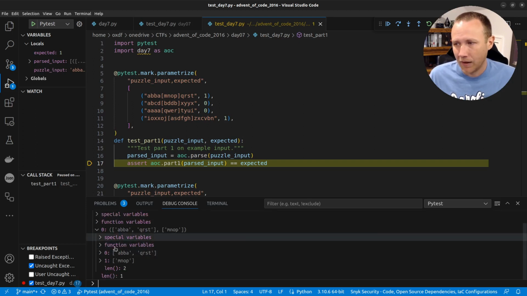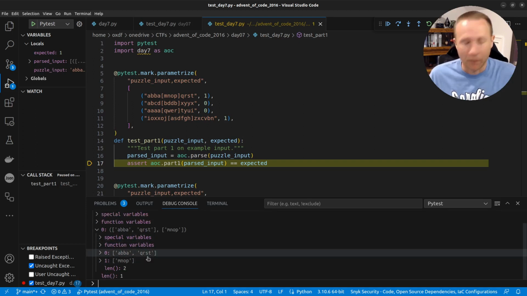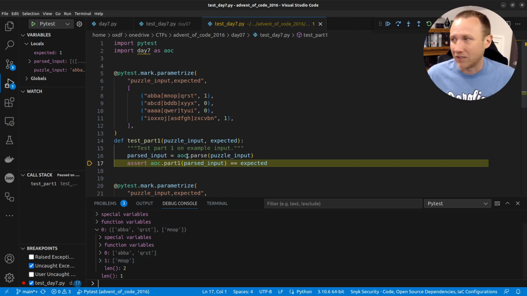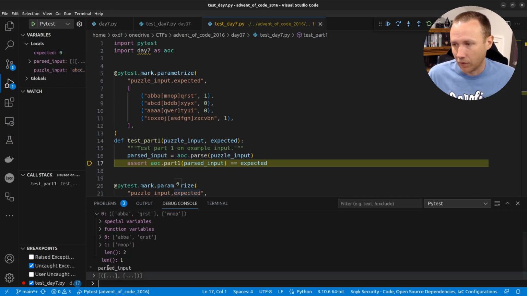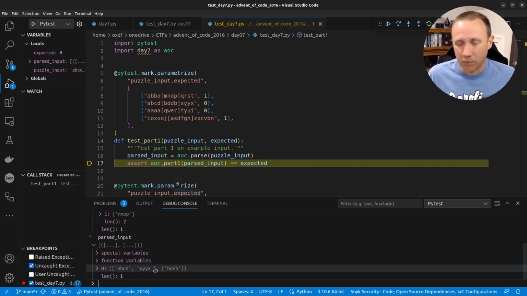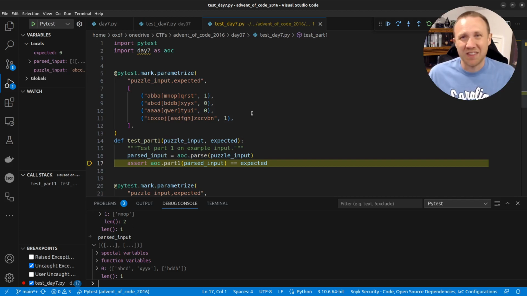And so here I have Abba, Kirsten, you know, it doesn't matter. But you can see, I can actually see that parsed input. I can continue. I can run it again until the next case and see, oh, now it's different, presumably. But this allows me to play around within the tests and see what's going on.